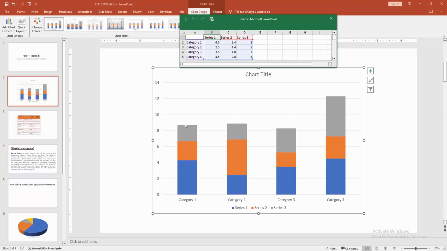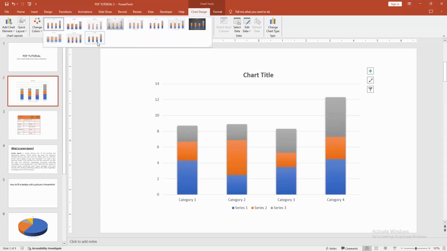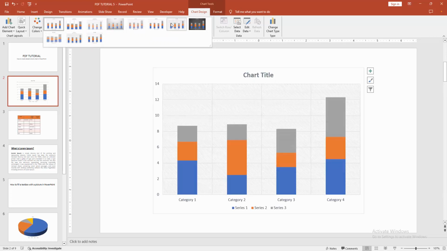We can see here the inserted chart and here the data of the chart. Now I am closing the data, then select the chart. We can see we enable the Chart Tools. Go to the Design menu and we can see here many styles. You can add any style to the chart. Now I am selecting this.